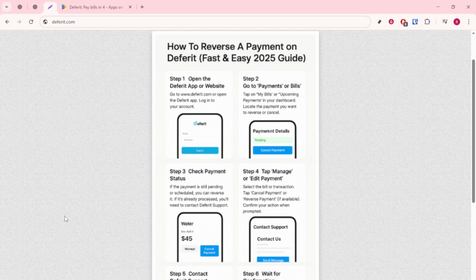Provide the bill name, the amount, and the scheduled date so they can locate it quickly, and explain that you're requesting a reversal. Policies vary by biller and by stage of processing, so the outcome may be a refund, a credit back to your Deferit account, or guidance on next steps. Processing times back to your bank can take a few business days after you've made the change or contacted support.